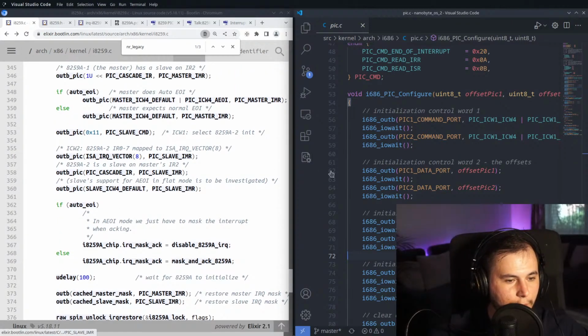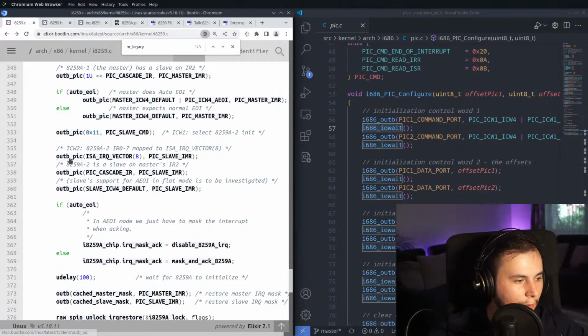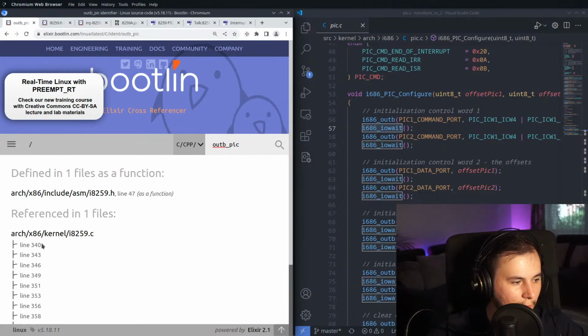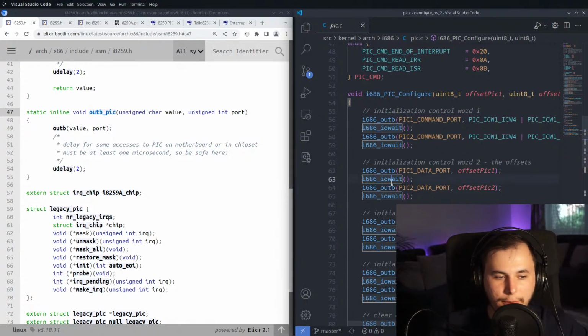Now, I mentioned in the video something related to this IO wait, that Linux does something similar. If I go to the implementation of this outb PIC, we can see that it uses a delay. So this is basically a short delay. They are using timers instead of IO, but we don't have timers yet. We will implement them in the next video.